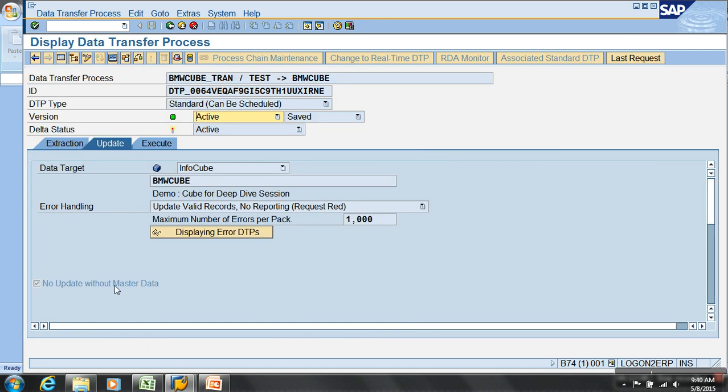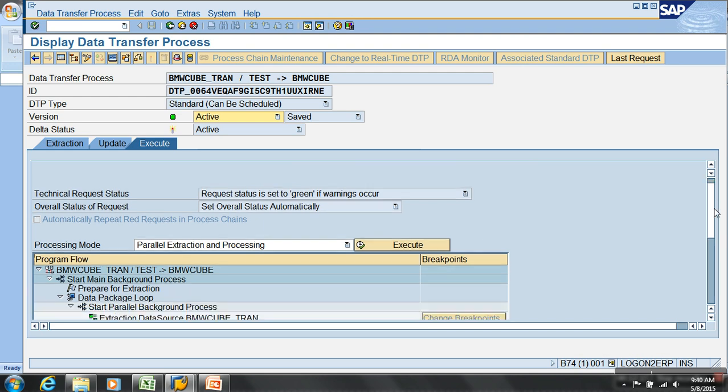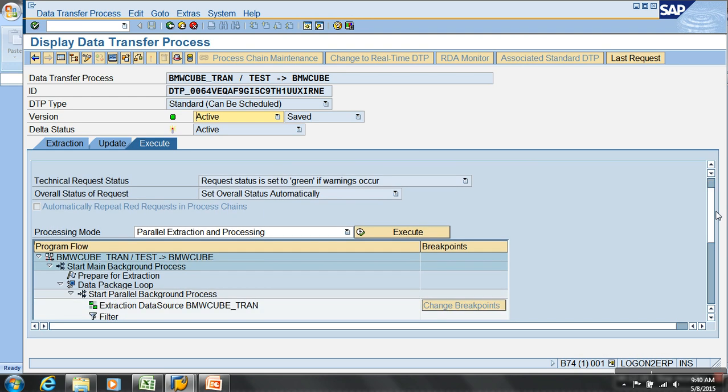Okay, actually when you say no update without master data, it should not allow the transaction data for which there is no master data. That is the update tab. The next is what? Execute tab, where we control the execution process. This is very, very important. Now try to understand this.